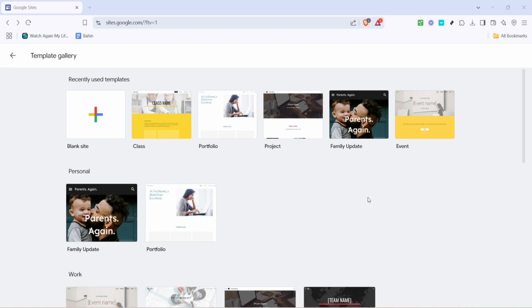First, we'll head over to Google Sites. Open your web browser and navigate to sites.google.com. This is where all the magic happens. Once you're there, you'll notice a straightforward and user-friendly interface that welcomes you to start building your site.